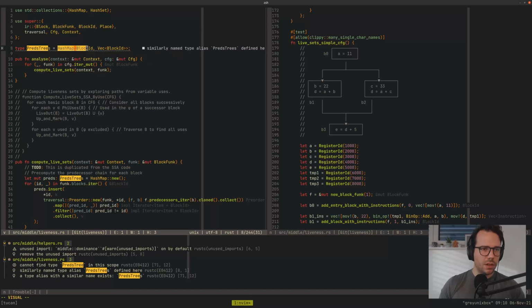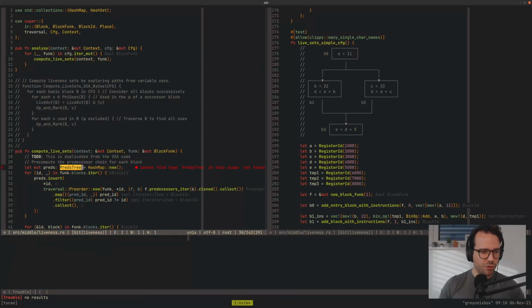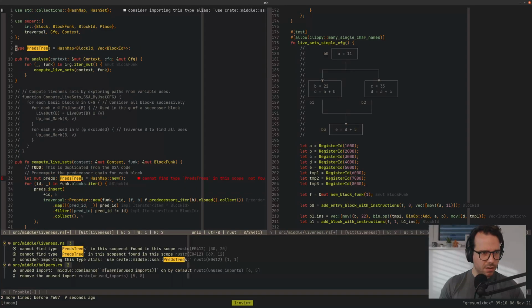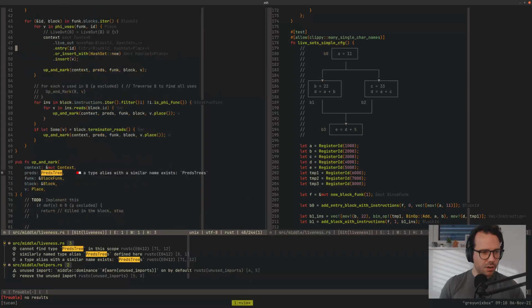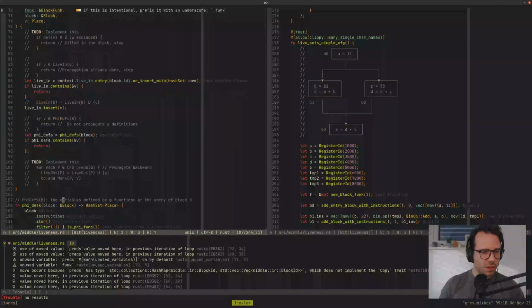You know what? Let's import Pretz tree. Oh, Pretz trees. Is it Pretz trees? Oh, and I called it Pretz tree. This is it. All right. So we don't use this. We can probably get rid of the func.